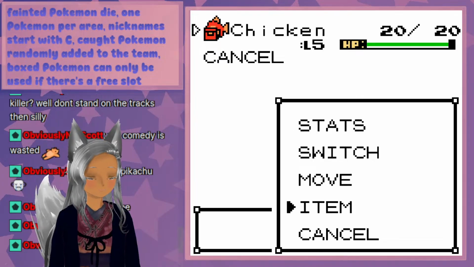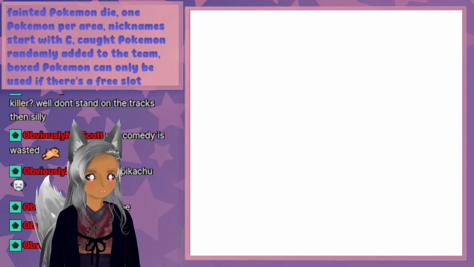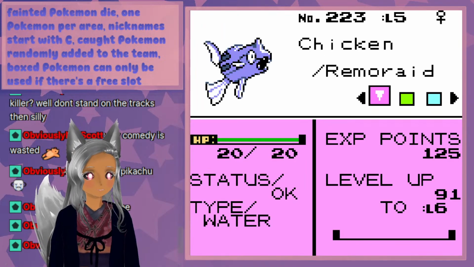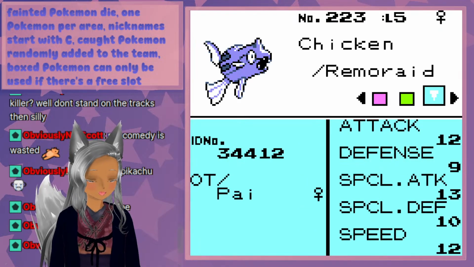Chicken has a move, or an item. What do you have? A berry. Beep, beep. Okay, Chicken. Water Gun. Yes! It has a move.